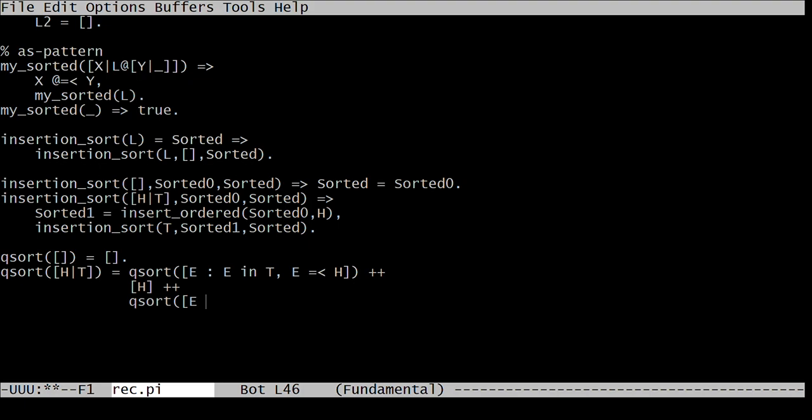This time E is in T and E is greater than the tail, greater than H, the pivot. All right, so quick sort can be described easily this way. This is pretty much like quick sort you can write in Haskell.